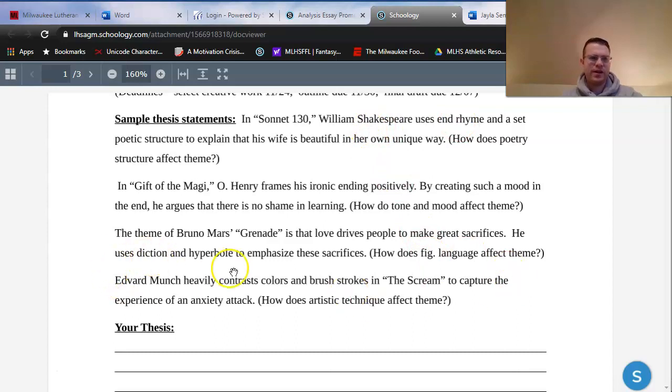He uses diction and hyperbole to emphasize these sacrifices. In this one, it's the idea of how figurative language affects theme. As you'll see in a bit, figurative language is everything from symbolism to hyperbole to imagery to diction, similes, metaphors, personification. There's lots and lots of ways to look at figurative language, and there's a lot of it in Grenade. Once again, I might do this as two body paragraphs as well.